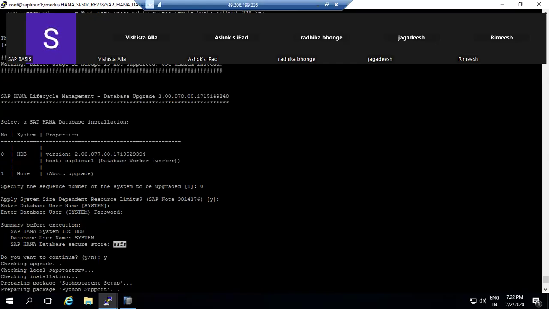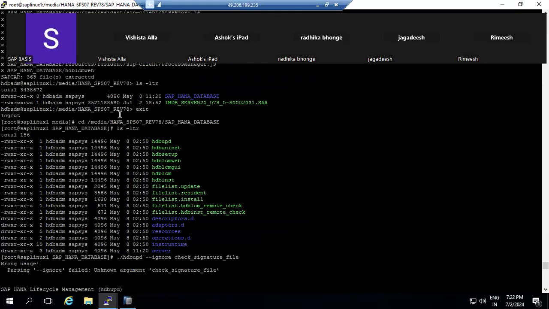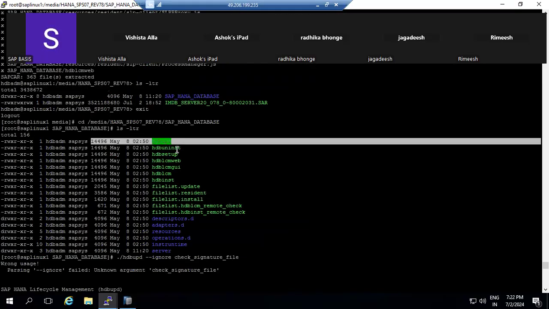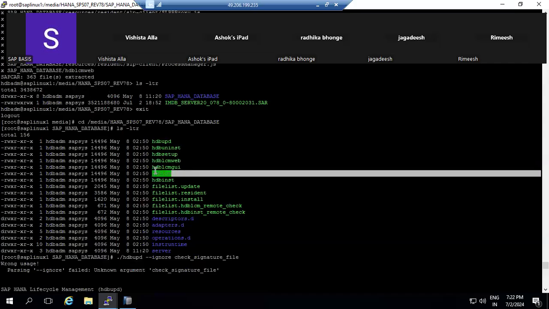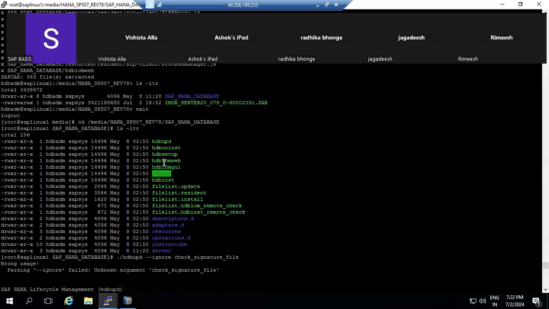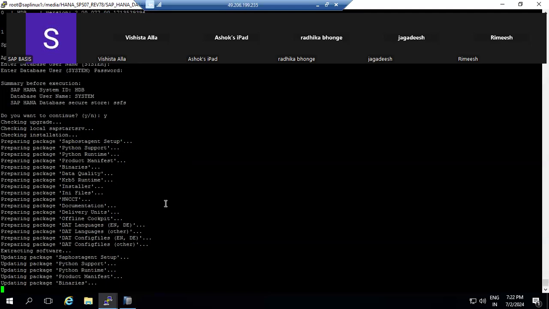We can also use HDB LCM, or HDB UPD also we can use. In the installation kit, you will get the UPD, uninstallation setup, all those things. So the HDB LCM tools are the new one actually. So we can use HDB LCM or UPD, update, uninstallation. All those things we can use for updating our binaries packages from one version to another version.